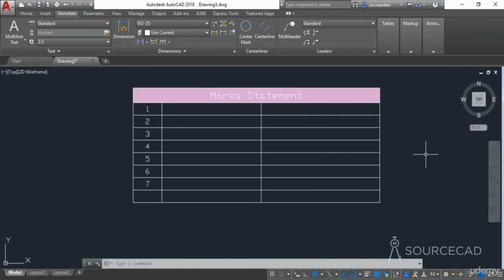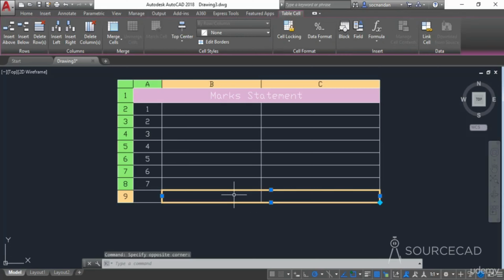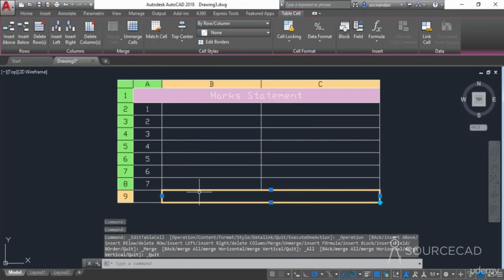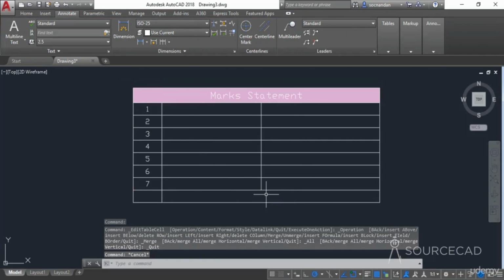If you want to merge cells, you can do that as well. So in this case, let's say that we want to merge both of these cells. For that, I'll select both of them. And now here in the merge panel, select this merge all. And both of these cells will be merged into a single cell, just like this.